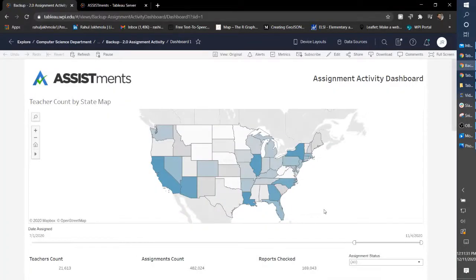So this is one of our most used dashboards, which is the assignment activity dashboard. It has been used more than 1,500 times in this year by multiple members of the assessments team. So let's take a look at what this dashboard does. This is the interactive visualization, which shows the teacher count by state. So if I hover over California, it shows that there's more than 2,000 teachers who made more than 36,000 assignments. And let's look at Massachusetts. There's 572 teachers who made more than 9,000 assignments.